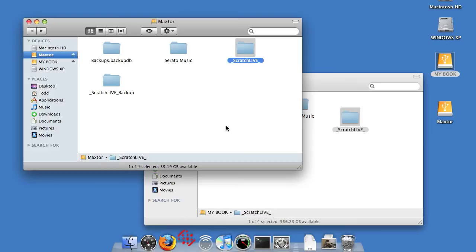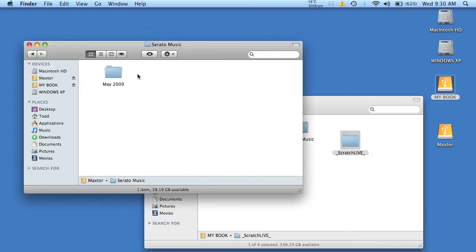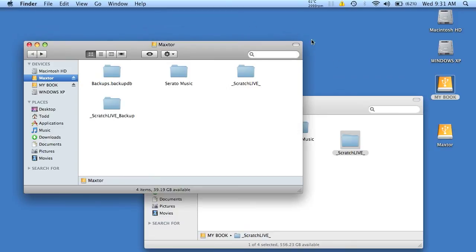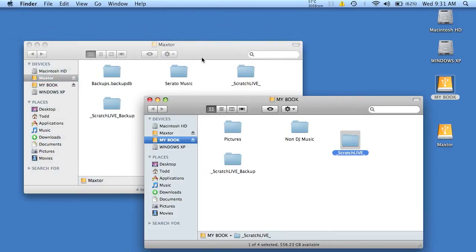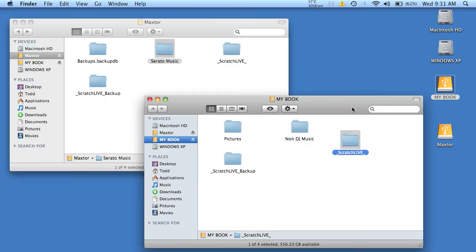Now we have to copy all the music files from my old MacStore drive to the MyBook drive. All my music files are stored in this folder right here, Serato Music. You'll open that. I got another folder called May 2009, and all my songs are in there. So all we have to do is go back to the root level of the old MacStore drive, and we're just going to, again, drag and drop this Serato Music folder onto the root level of the MyBook drive.